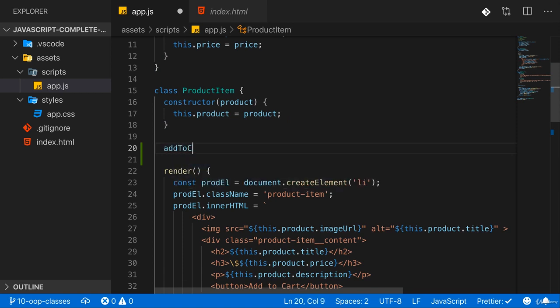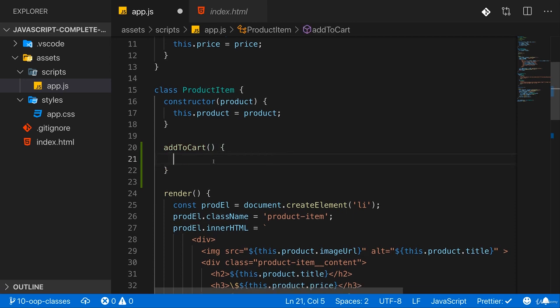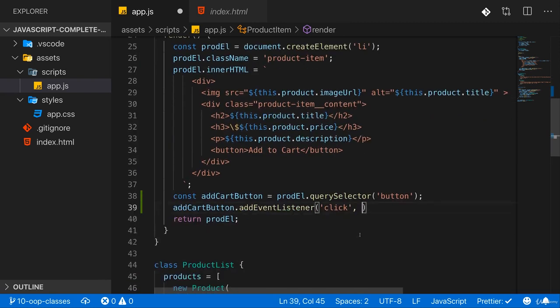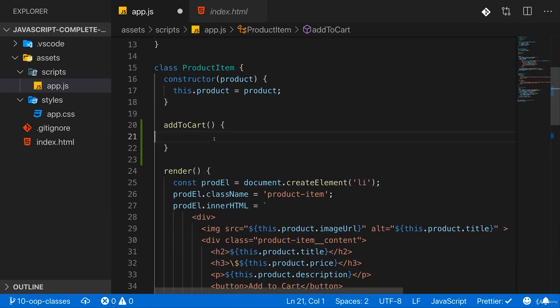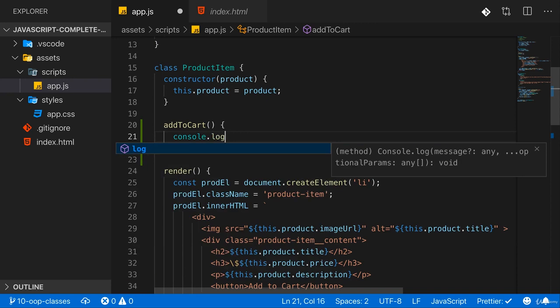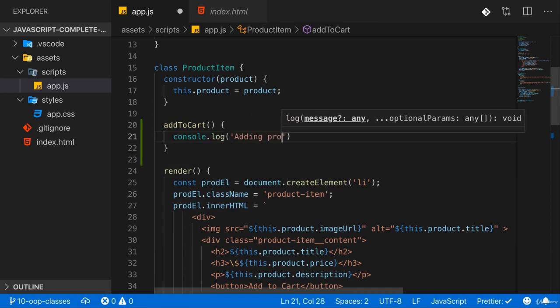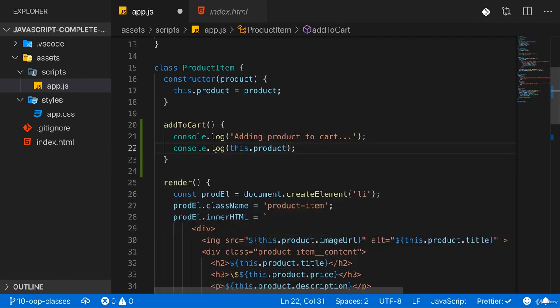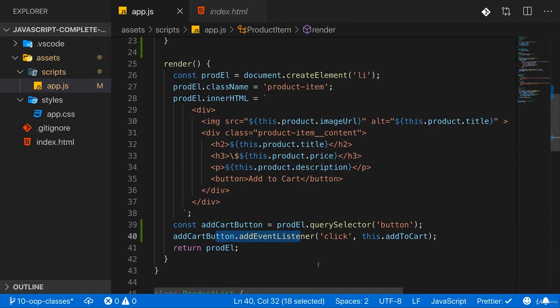And I will call this method addToCart. Of course, it's totally up to you how you call it. And in there, I then want to later add logic to it. For now, I'll just connect this. So here on addEventListener, I'll point at this addToCart. And then here, I will console log adding product to cart. And I'll also console log this product so that we can see which product was added. So now we're adding this event listener down there.